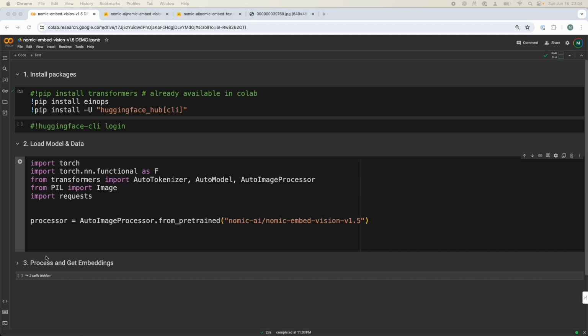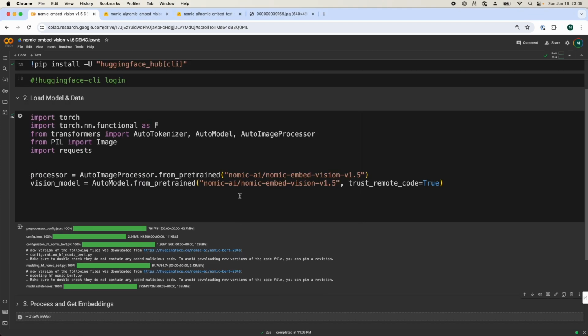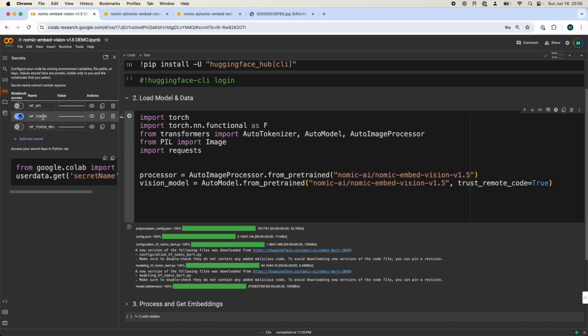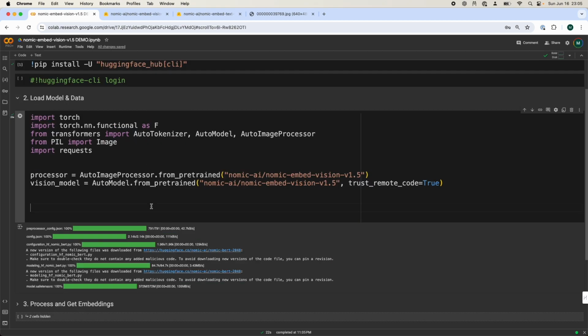After we've defined that, we have to load our model. Now, by the way, it actually asked me to grant access to the HF token that I have in my environment over here. This is the token that you can find in Hugging Face settings. So you may or may not need to actually insert it, but that's just a heads up.